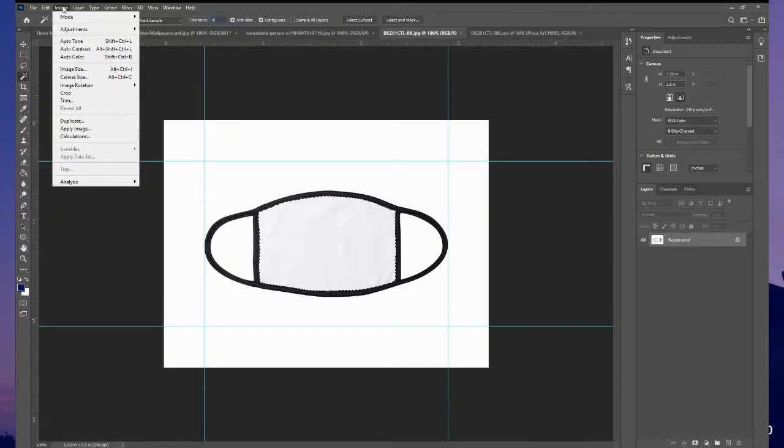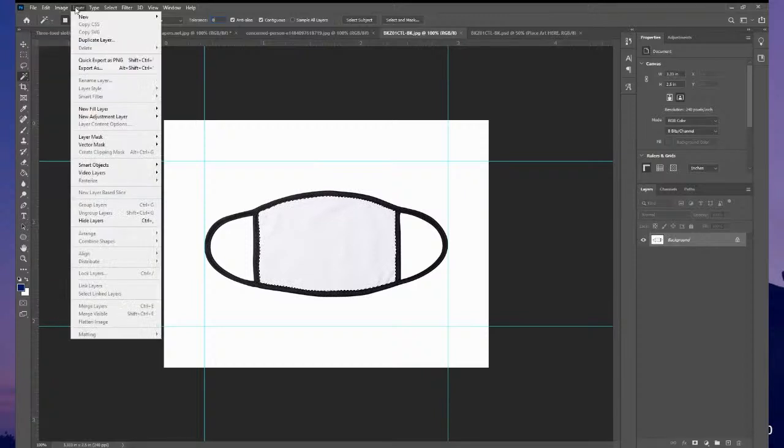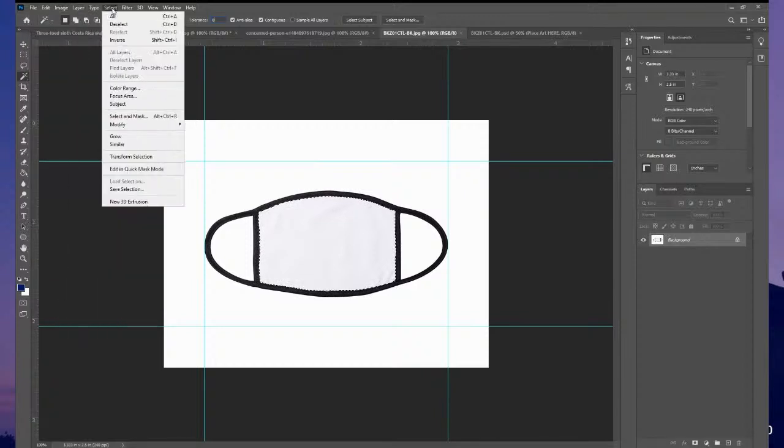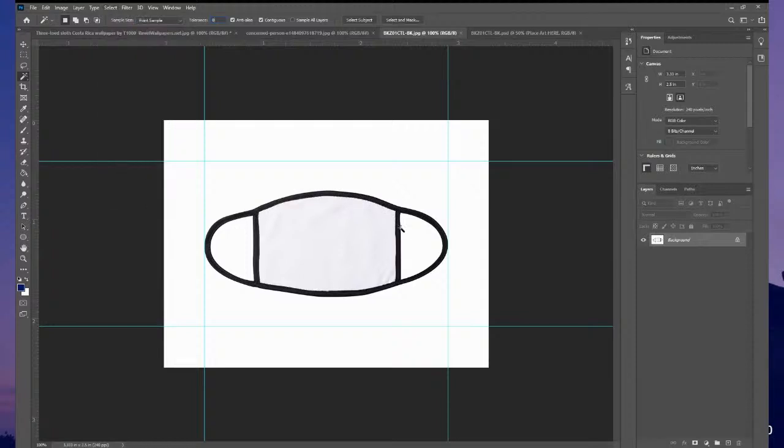I've used the hotkey for so long, I can't remember where it's at in the menu. Oh, it's probably in Select. That makes sense. So here it is, Control D to deselect, and now the marching ants are gone. So now the whole thing is active again.